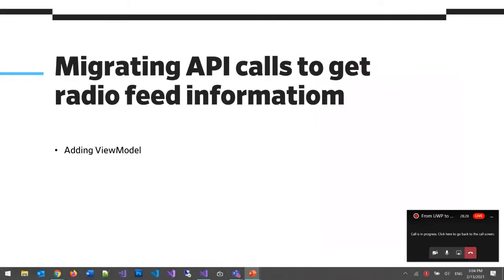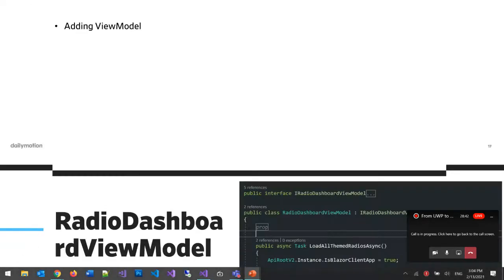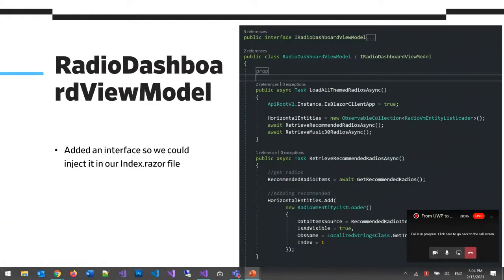So here we're going to go over migrating API calls to get the radio feed information working. So basically, I added a view model to my Blazor application. This view model was called Radio Dashboard View Model. I had to create it as an interface so that I could actually inject it inside my index.razor file. We'll see this later on. Don't worry, I'm going more or less quickly over the slides and the code, and then afterwards we'll go over the same things but inside the app.